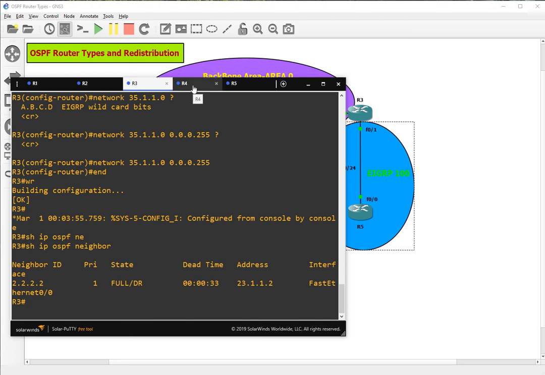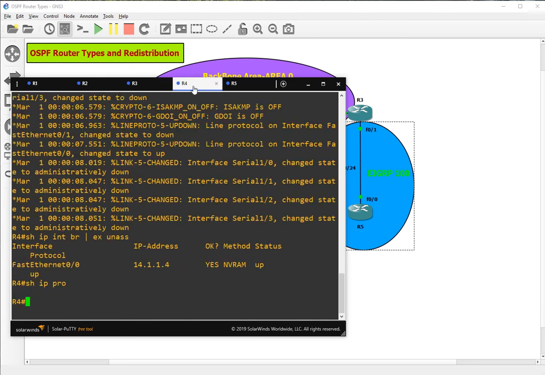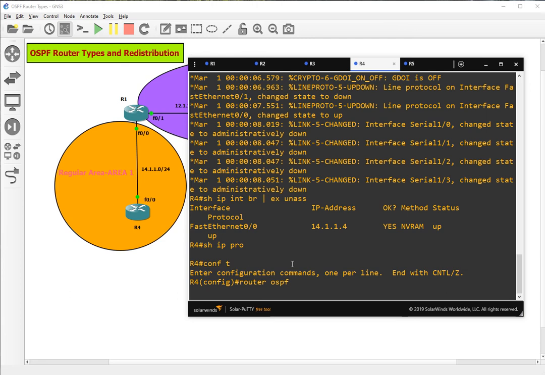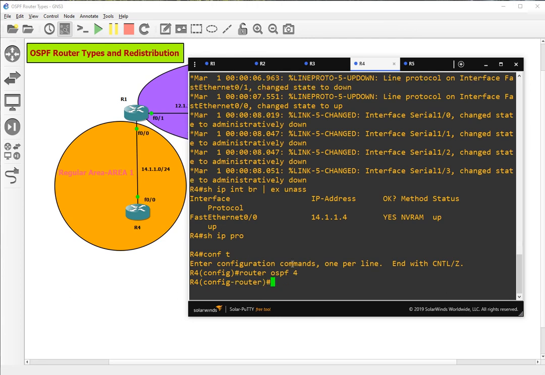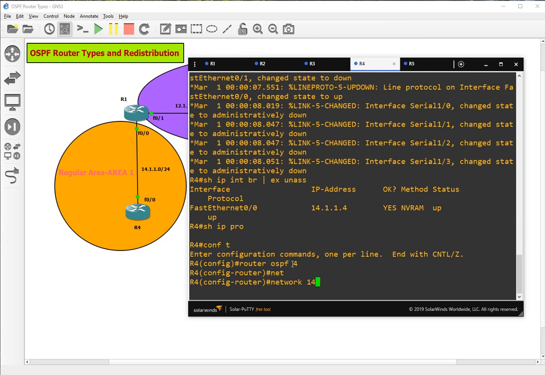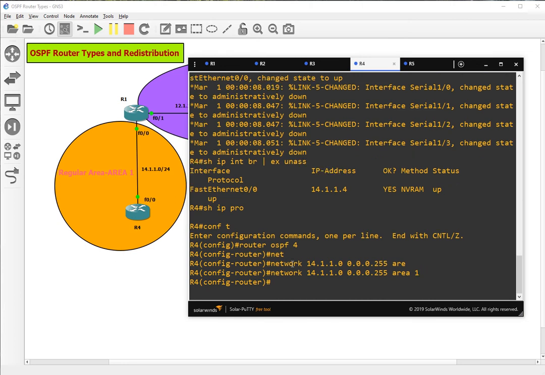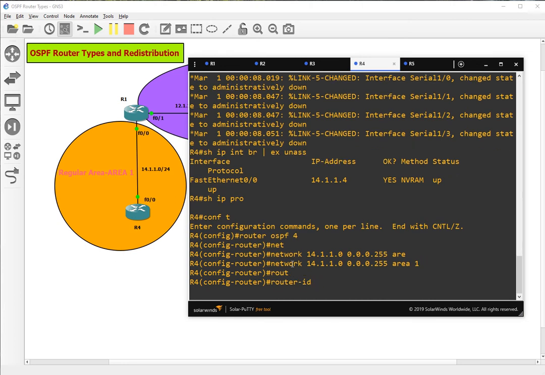Now let's go to R4. R4 is completely in area 1. Config t, router ospf 4, network 14.1.1.0 0.0.0.255 area 1, router ID 4.4.4.4.